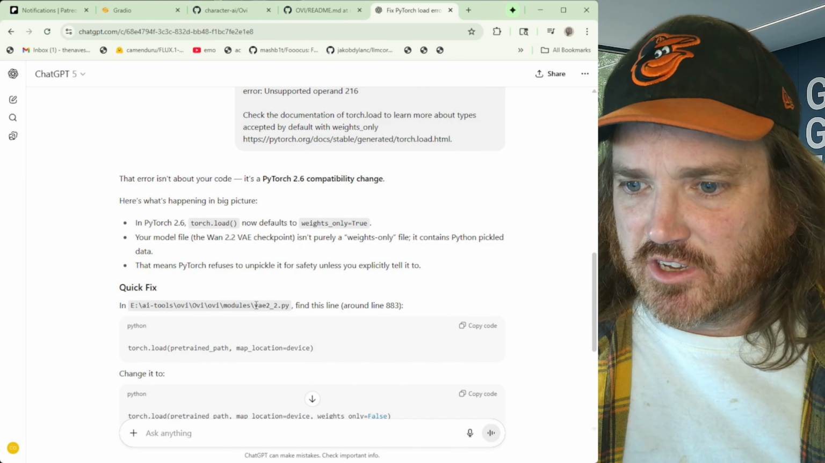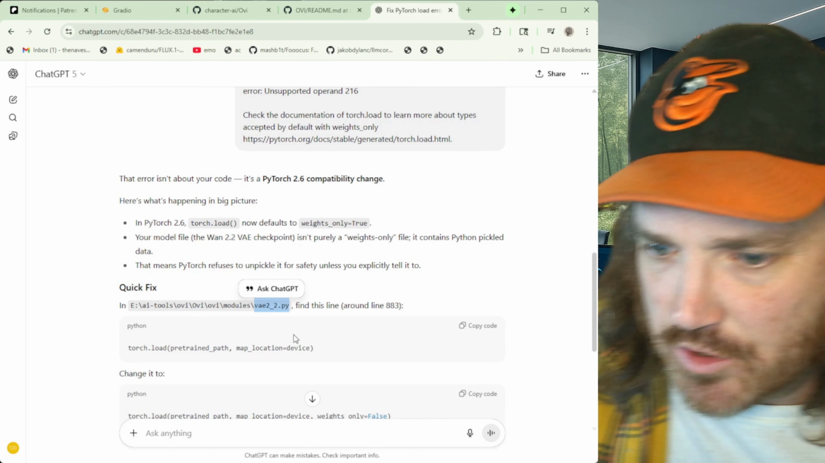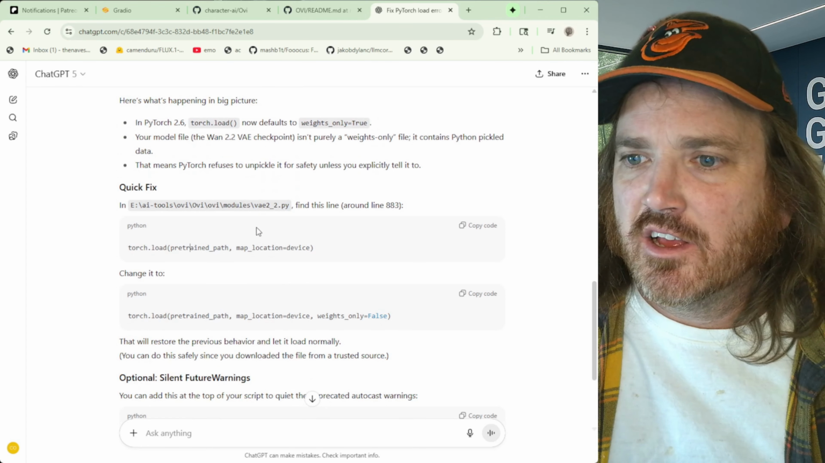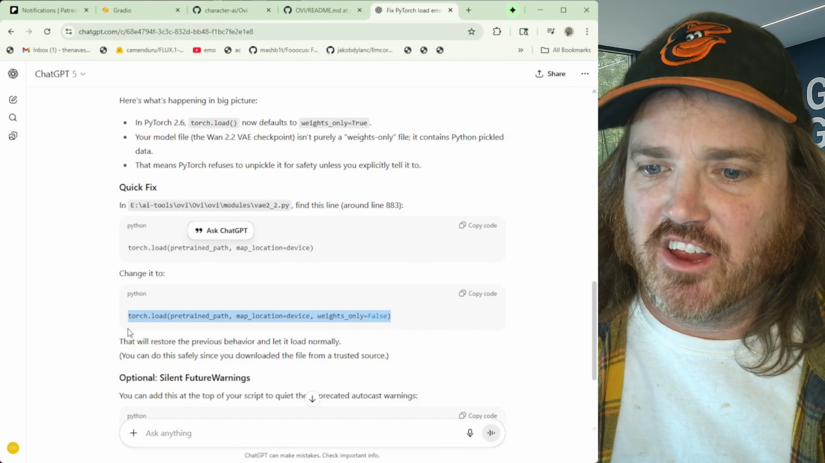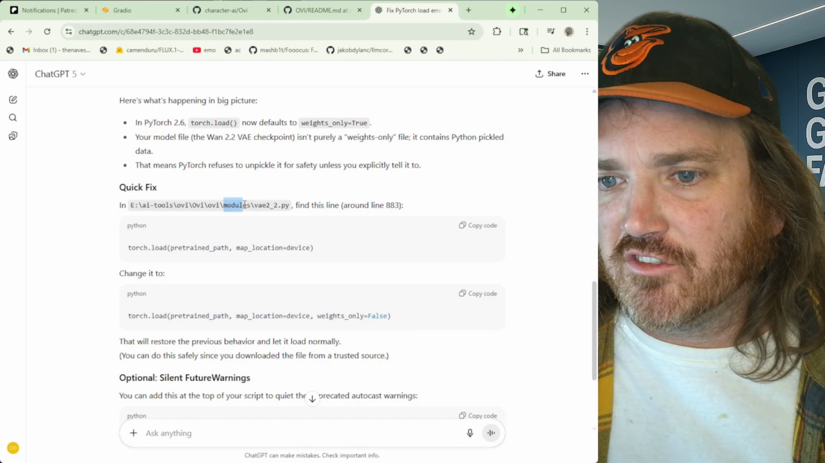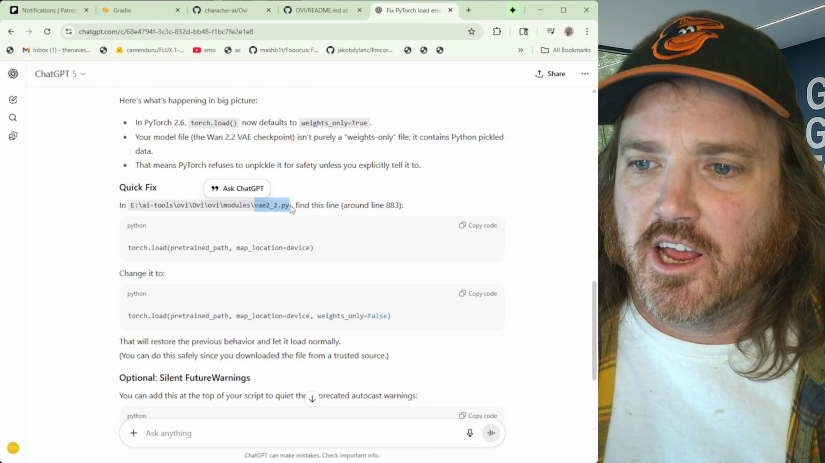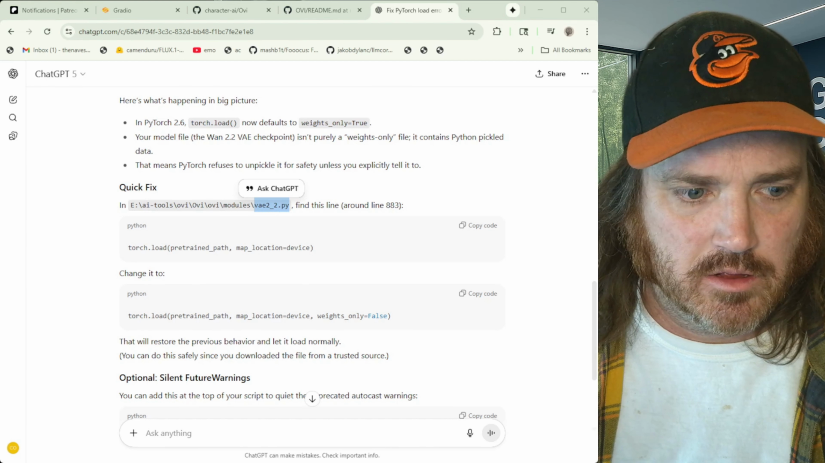Okay, so notice the error is in this file, VAE22. So it says that we need to find something that looks like this and we need to change it to this. Okay, and it tells us where the location is. It's in the modules folder and it's called VAE2E. So let's do this.